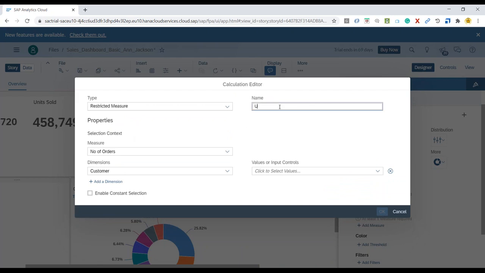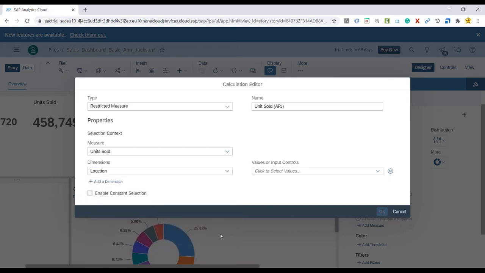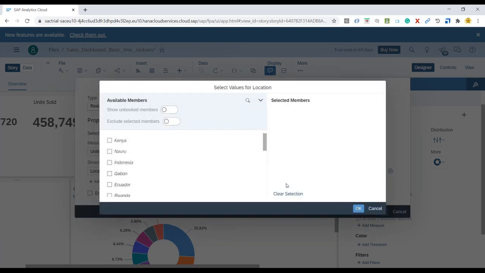Okay. Now I'll say unit sold APJ. And now I will come back to the measure and I'll say unit sold, but it's going to be depending on my country or city. Now depending on my location, tell me the unit sold, and I can choose the values, select by member, and now you see all your countries are visible over here. So I'm going to select countries which are specific to APJ.